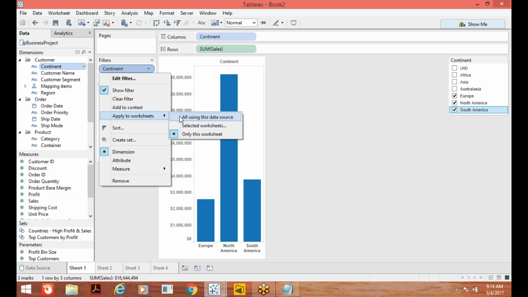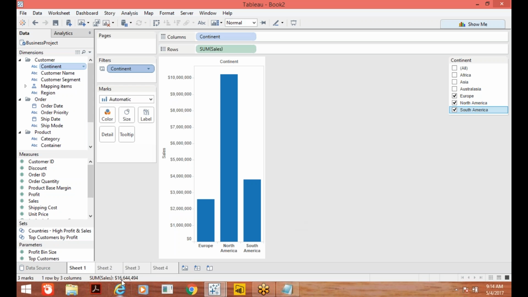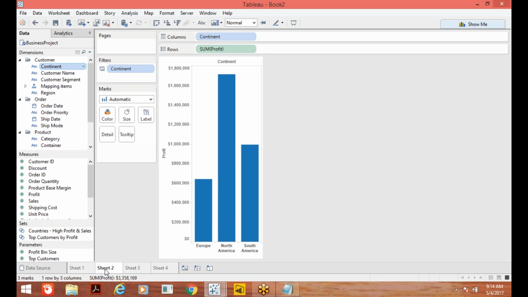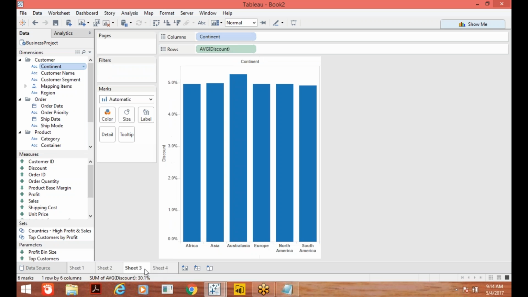In the first case what we have seen was to all the sheets. Now you are going with selected sheets. Now you can select. Sir, I want to go with sheet 2 and sheet 4 only. I don't want to go with sheet 3. Now click on OK. Yes. Now go to sheet 2. Yes, filtering is done. Go to sheet 4. Yes, filtering is done. But go to sheet 3. Yes, no filter is done.